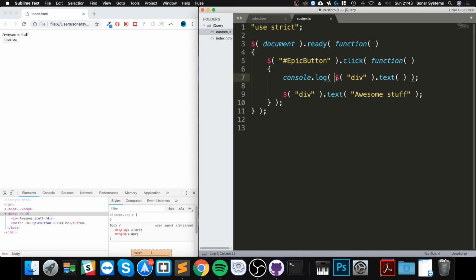So this is how you get a text value. This is how you change a text value. This is just a function parameter, so you could pass in another variable that you've maybe retrieved or computed into this text function. So that's it for this video.